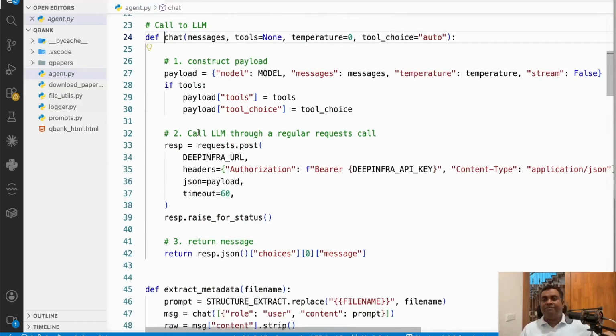So the chat itself is a basic request call that I make. First, I construct the payload. In the payload, I say streaming is equal to false. I just want the response. It's a very small response. And then I also send my tools and the tool choice. We'll come to the tool quickly.